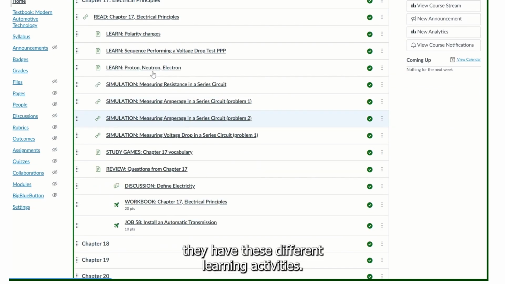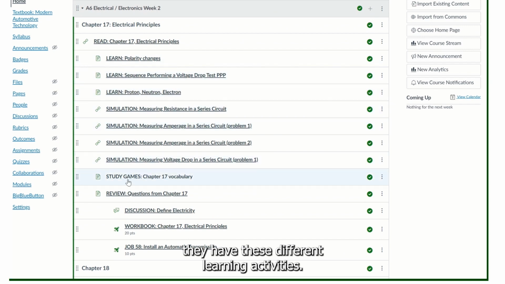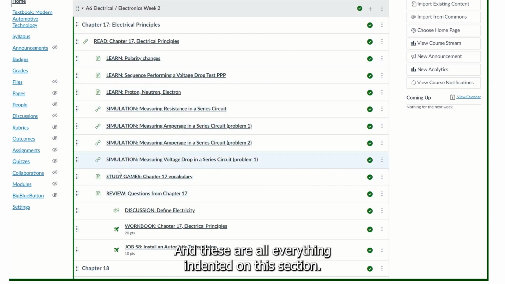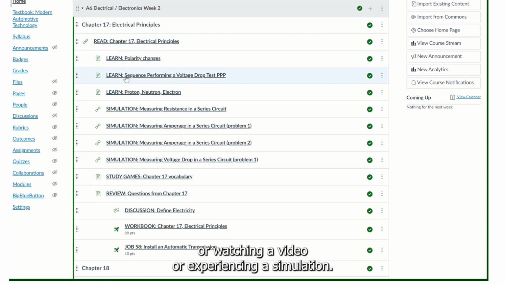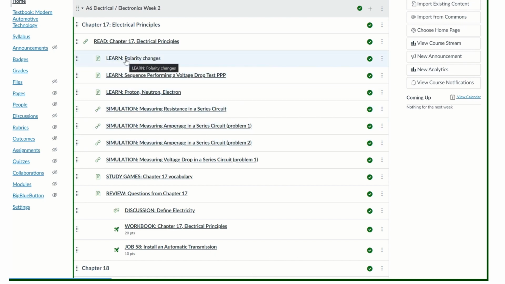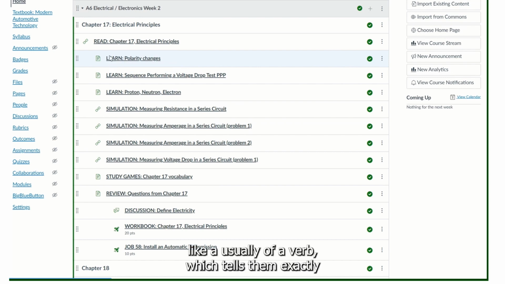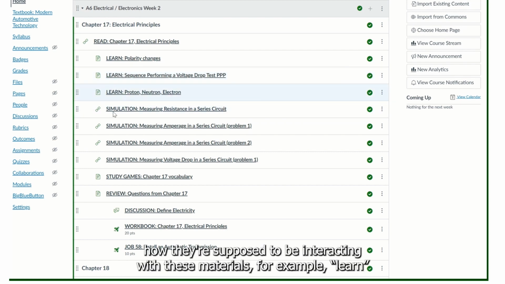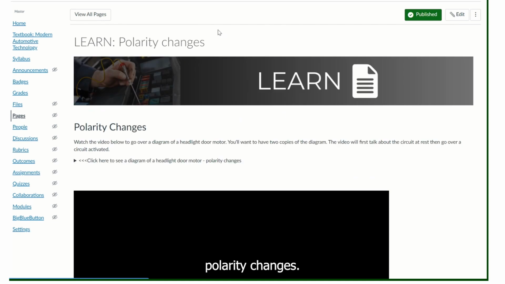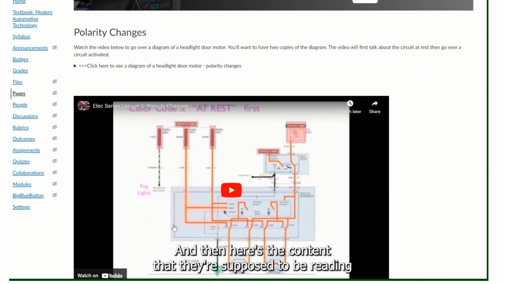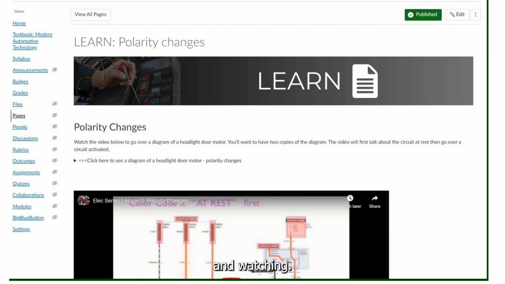Next, they have these different learning activities, and everything indented on this section is the more passive activities, like reading something or watching a video or experiencing a simulation. And there's the word right here, usually a verb, which tells them exactly how they're supposed to be interacting with these materials. For example, in learn, polarity changes, it says right here, learn. And then here's the content that they're supposed to be reading and watching.